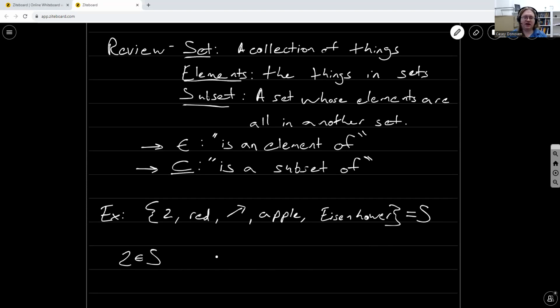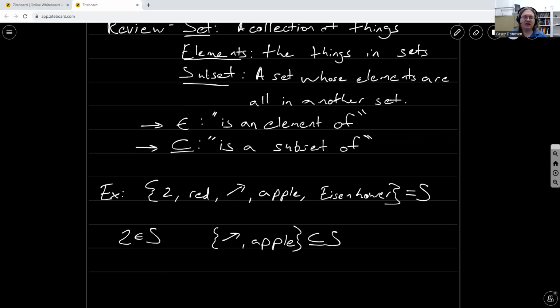Likewise, I could find a subset here. So I could take the arrow and an apple, and this is a subset of S. This is a set, but everything in this set happens to be contained in the big set. So hence it is a subset.